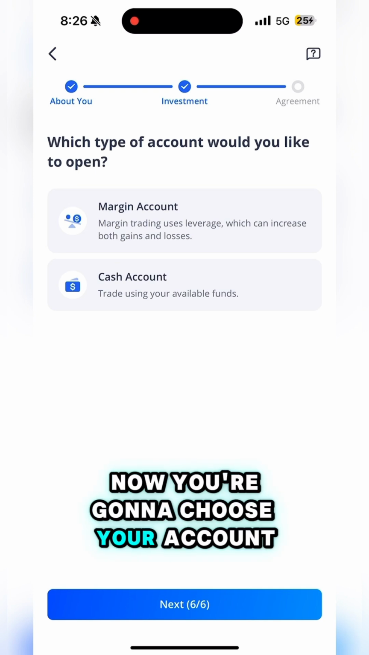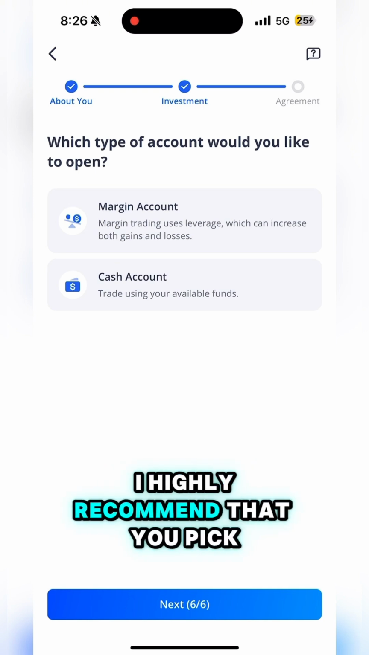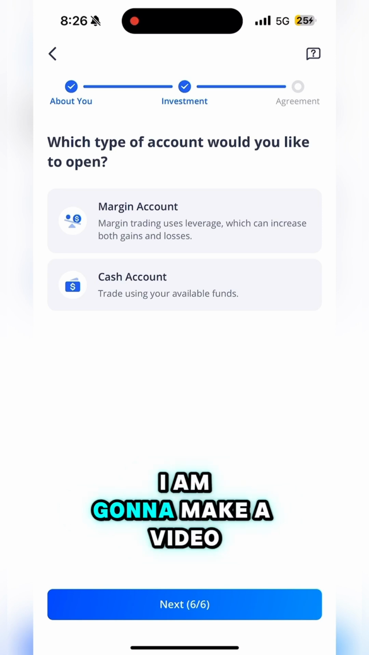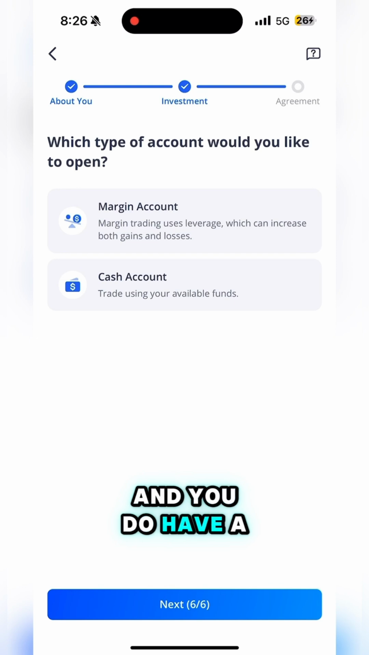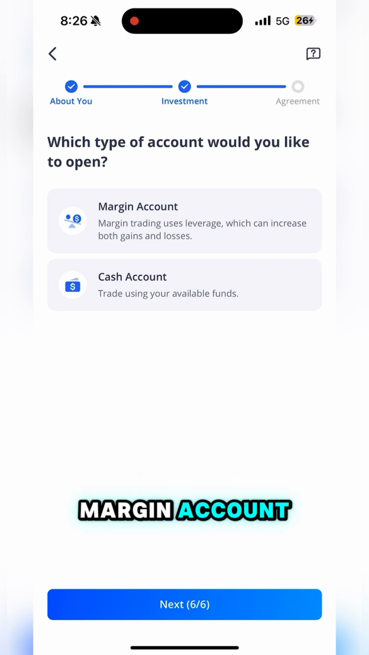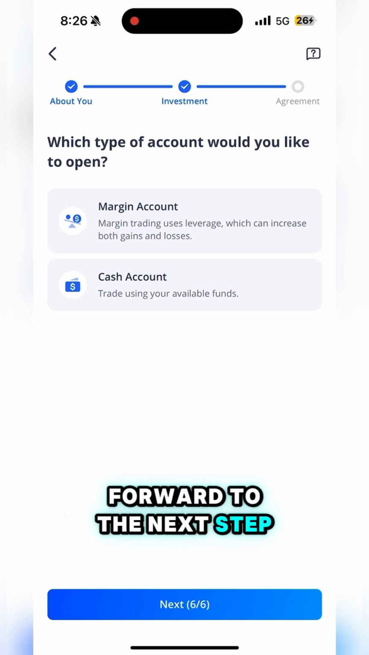Now you're going to choose your account. Since you are a beginning investor, I highly recommend that you pick cash account. I am going to make a video later on that explains the differences between these two, and you do have a chance to reapply for a margin account after you apply for the cash account. So go ahead, pick cash account, and then we're going to move forward to the next step.